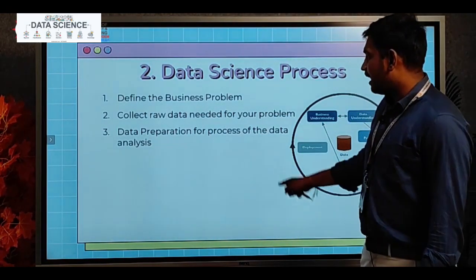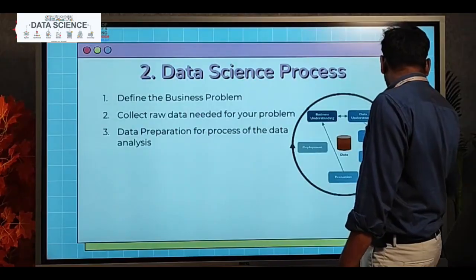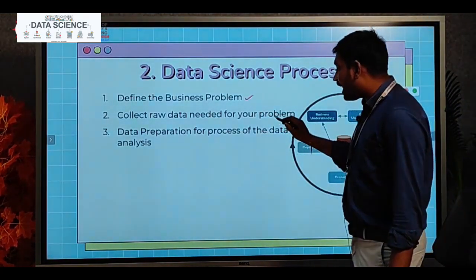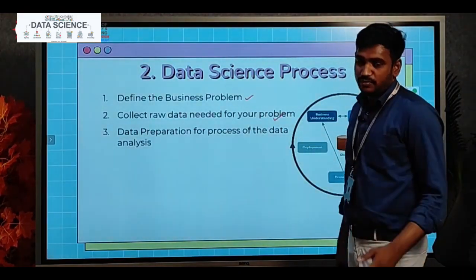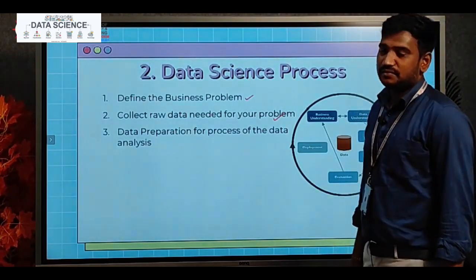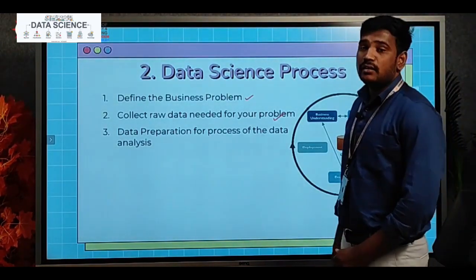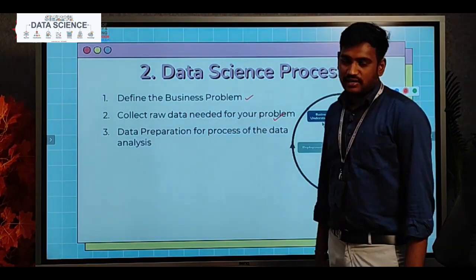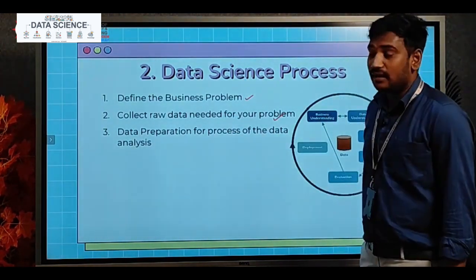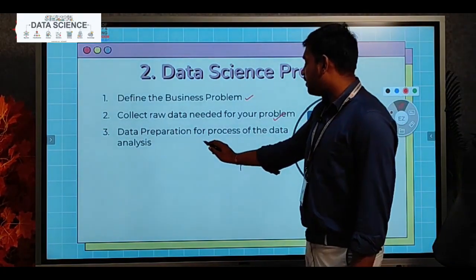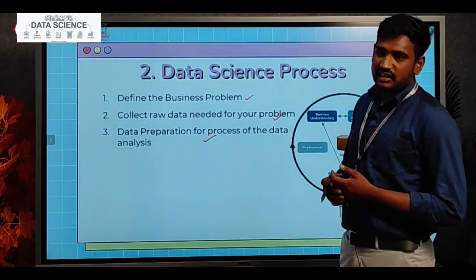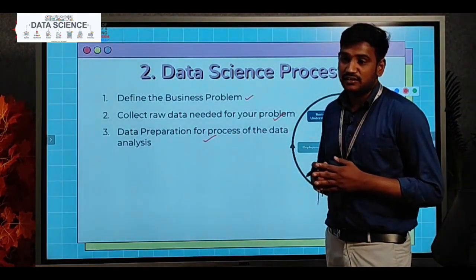So next, collect raw data. Already you got a problem, so you have to collect the data. You may collect already existing data, or it may be purchased from somebody else. Like that, you have to collect the data and use it to implement data science. If there is no data, what will you do? You have to collect the data. And next, the third one is data preparation to process the data for analysis. You already collected data, and there may be some missing values in it.